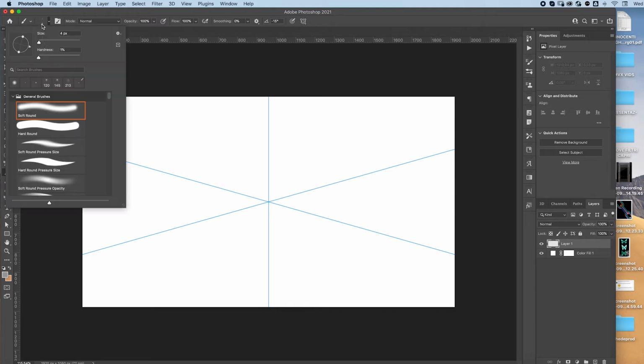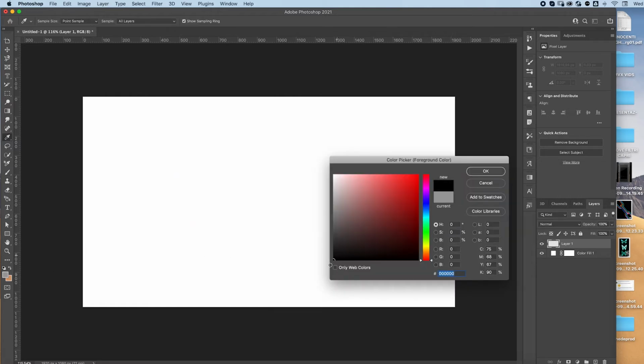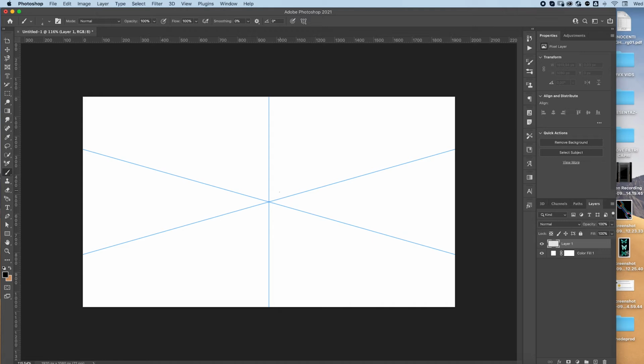Now you can select your favorite brush settings. You want a soft brush or hard brush, whatever brush you want. You can choose the size and the color as well. We're gonna go with black for now. And basically you have all these sections. Whatever you draw in one section will appear in all the other sections as well, just like a mandala.